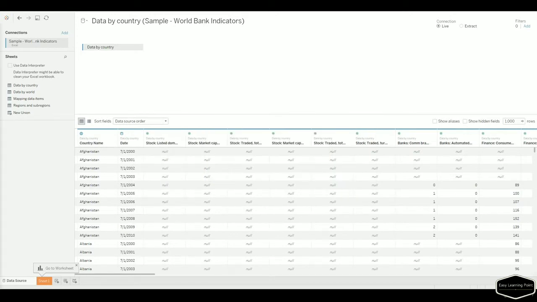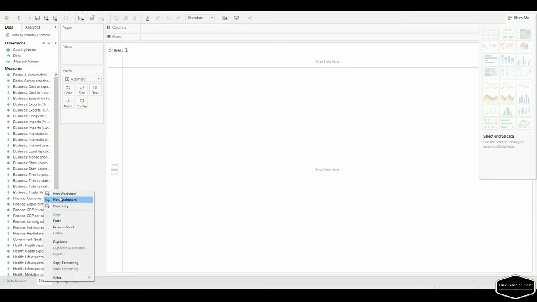Okay, so yeah, this looks good. So now I'm going to use this data and create a report out of it. Okay, so there is a sheet 1. So I'm going to go ahead and click on sheet 1, and I'll just go ahead and rename the sheet to something as world indicators. All right.